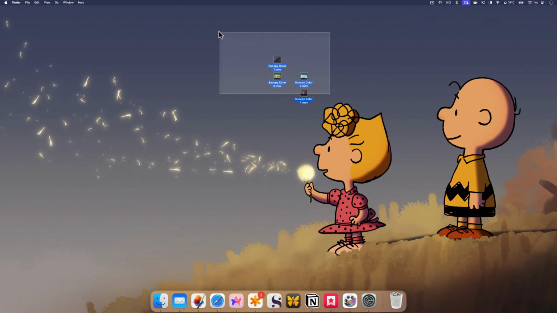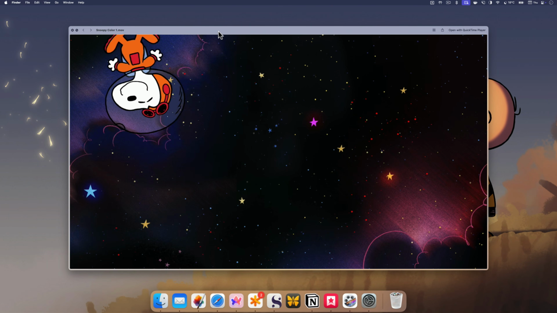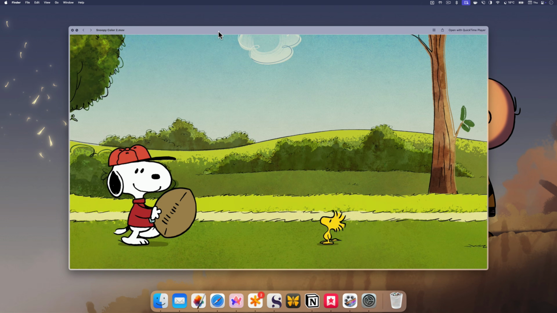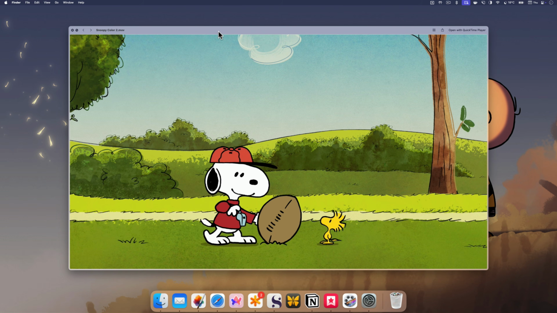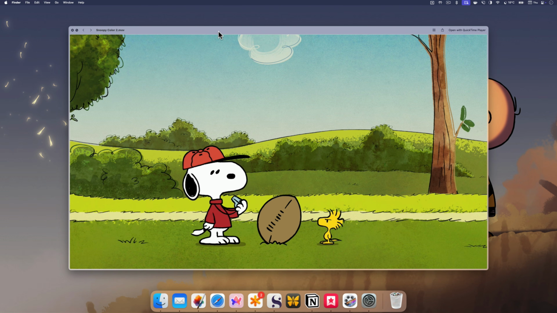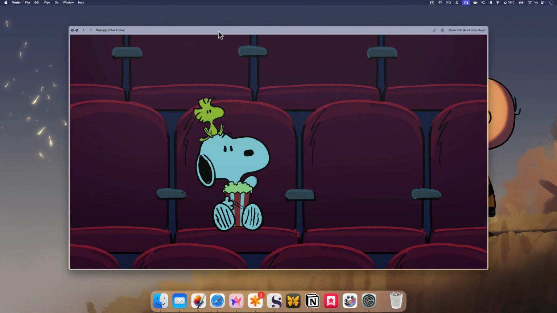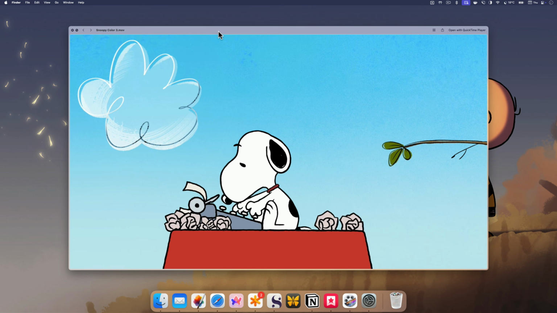I love the Snoopy watch faces on my Apple Watch. Recently, Apple also released Snoopy screensavers for Apple TV, and they are all funky and pleasant. It won't be long before Apple adds these screensavers to the Mac, but if you don't want to wait, here's how to use Snoopy screensavers on your Mac right now.